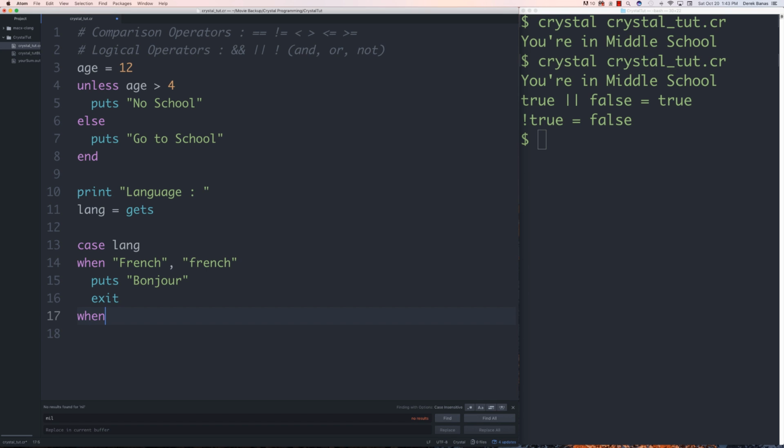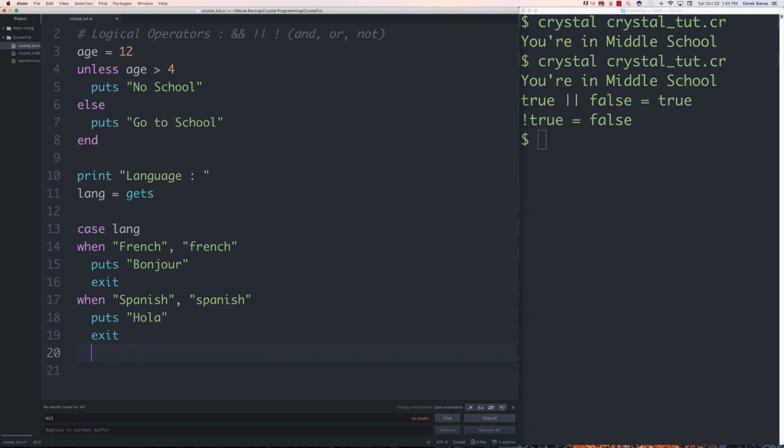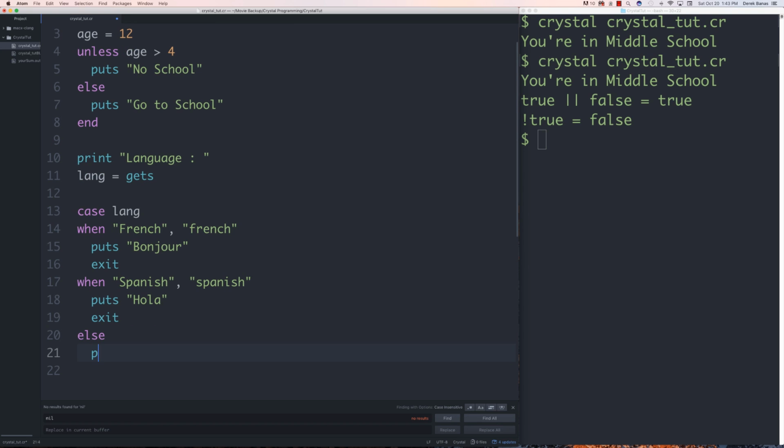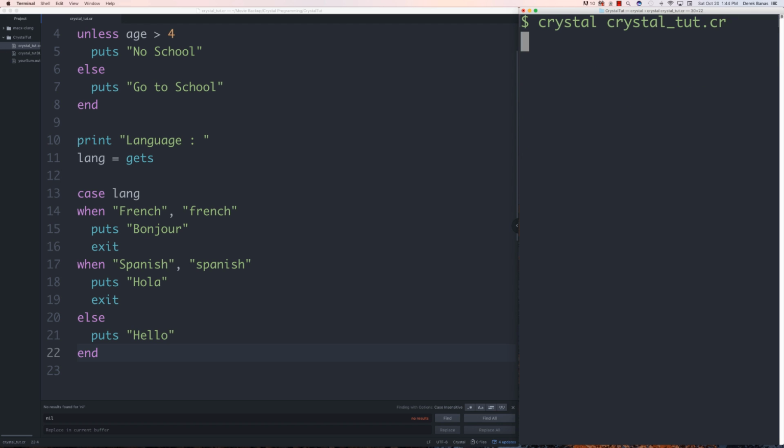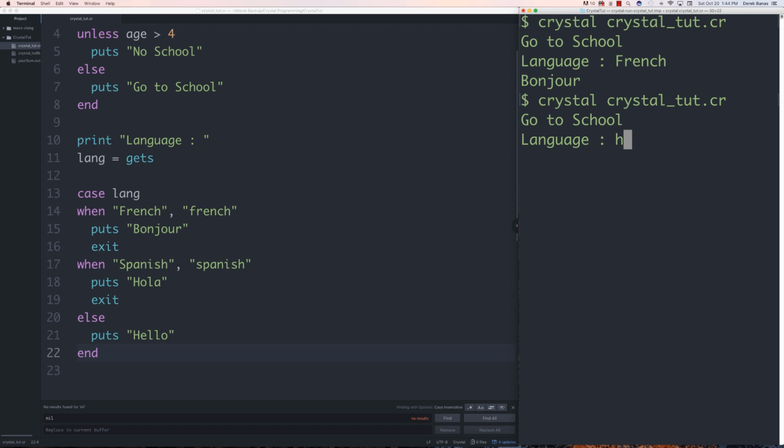So it's best to put the exit inside of there. Then what we can do is say when and throw in another condition, or we could say Spanish, like that. In that situation, we'll go puts and hola, I believe that's how you pronounce that. And then we could also do a default, and the default is just going to be triggered by typing in else and puts, and then in that situation it'll print hello, and then we can end the whole entire thing like that. And then we can run it, and it's going to say language, and if I type in French, it's going to give me bonjour, and if I type in whatever, I'll just put H, it's going to give me hello.